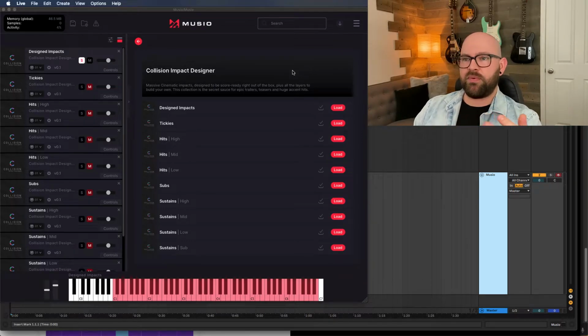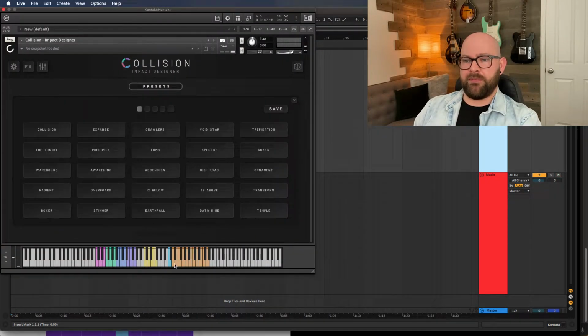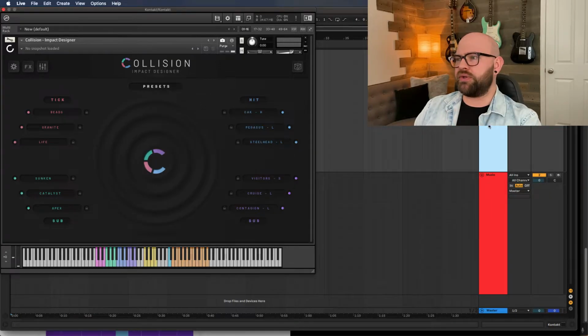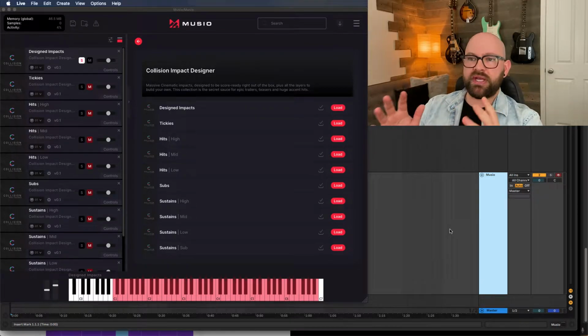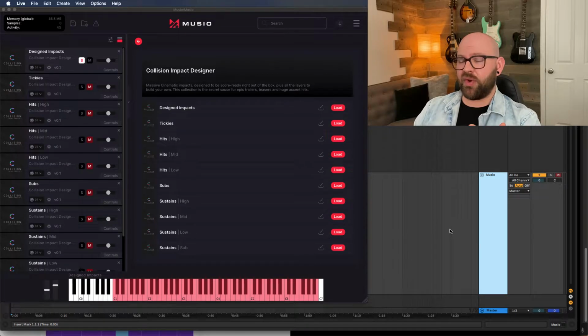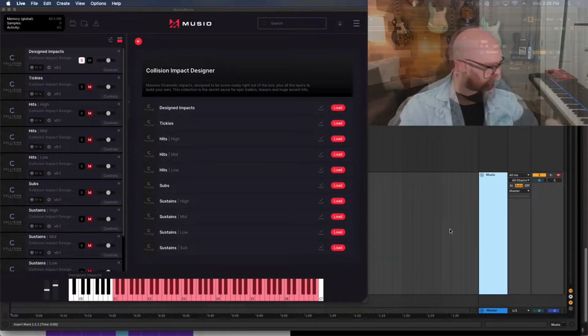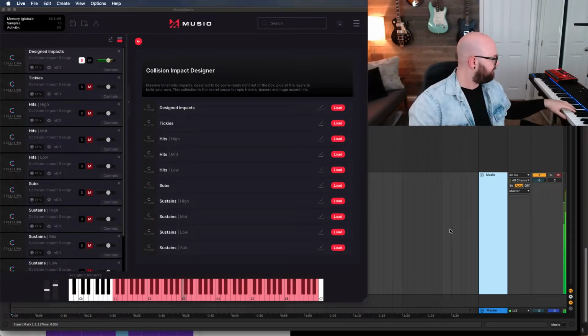So right out of the gate, we've got the first patch here, designed impacts. These are taken directly from the main C hit, you know, the first preset hit from all these presets. And I don't think we included all of them. I think we included about 60 of them, if I'm not mistaken. So yeah, C1 all the way through the C6 octave. So we included 60 of them, which is a lot to get going. And as you can hear right now, they sound exactly the same.